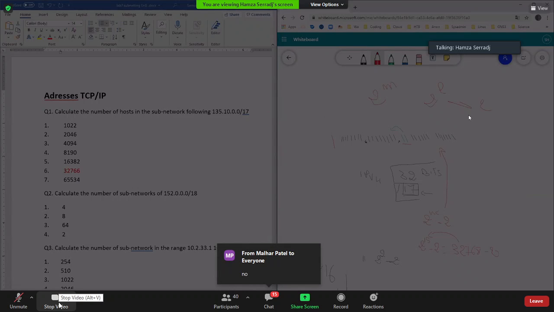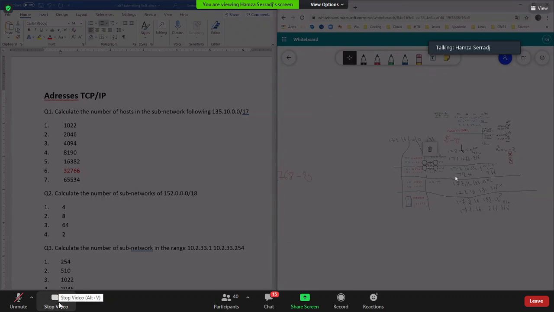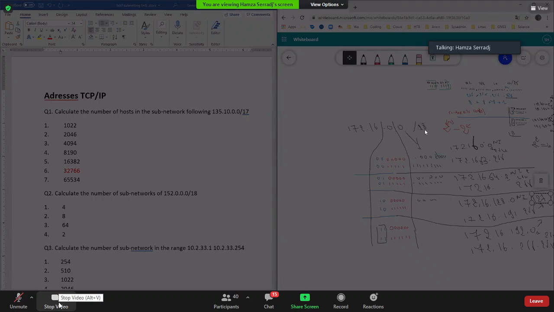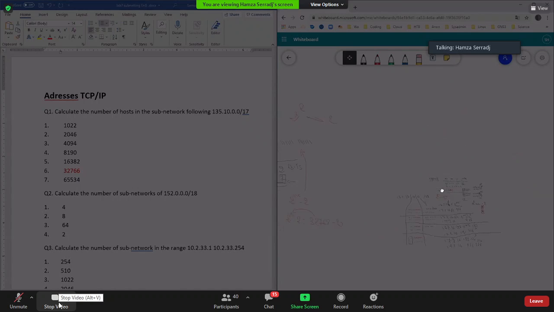No, I'm not dealing with valid addresses here. Here I need to know how many times I split my network, right? 1, 2, 3, 4. Why here? Because I borrowed 2. You see, /18. I have 1, 2, 3, 4 new networks. So it's 2 power 2. That's it. There is no -2 now.